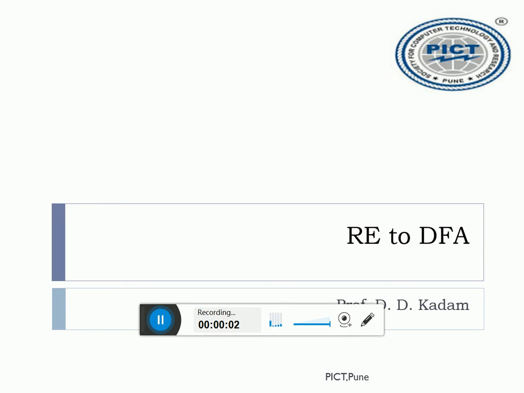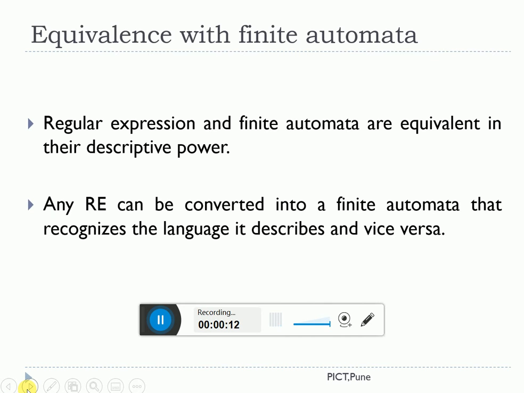Hello, today we are going to see how to convert a regular expression to a DFA. As we know, regular expressions and finite automata are equivalent in their descriptive power. Any regular expression can be converted into a finite automaton that recognizes the language it describes, and vice versa. If I have a finite automaton, I can get the regular expression. If I have a regular expression, I can get the finite automaton. So we'll see how to do that.